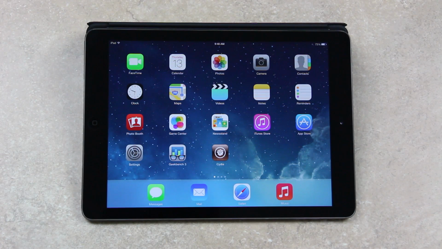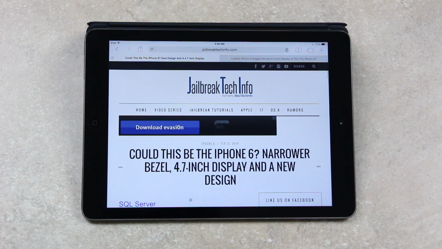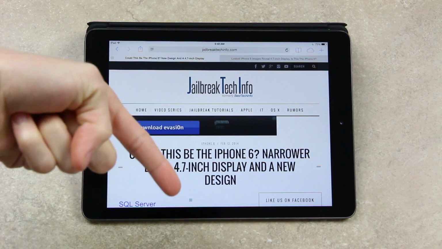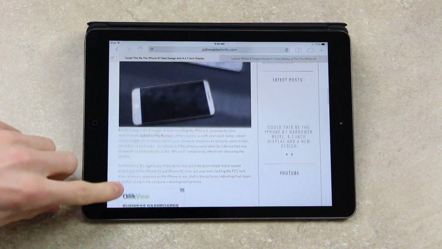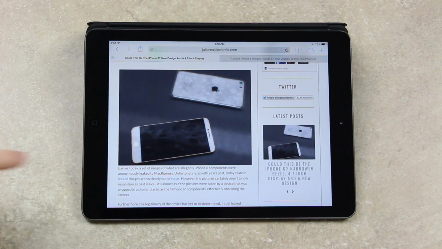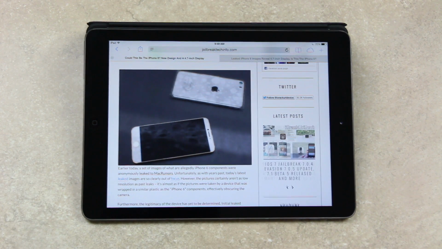Hey YouTube, it's ICU, and today I wanted to create this video to discuss and share with you guys a recent alleged iPhone 6 component leak. It's actually from yesterday, and I'm going to open up Safari with a couple of articles here that I'll have linked down below. Alright, so to start off, yesterday, a set of images of what were allegedly iPhone 6 components were anonymously leaked to MacRumors.